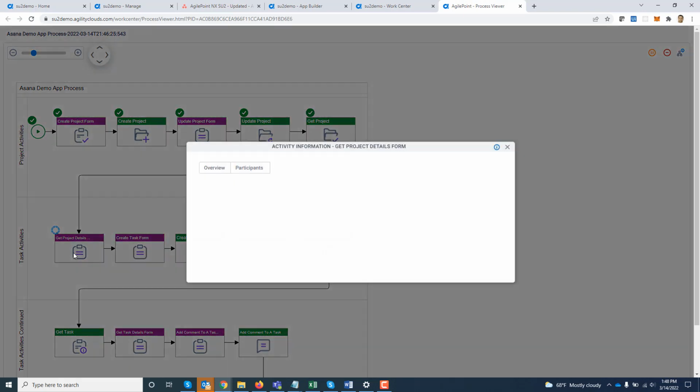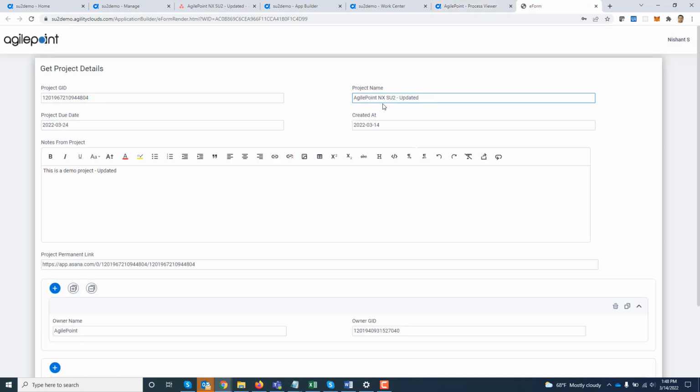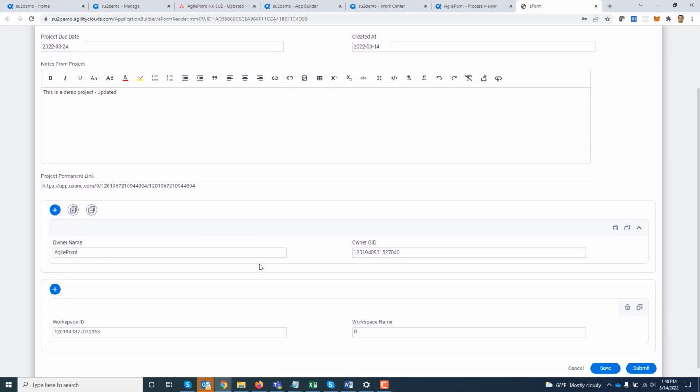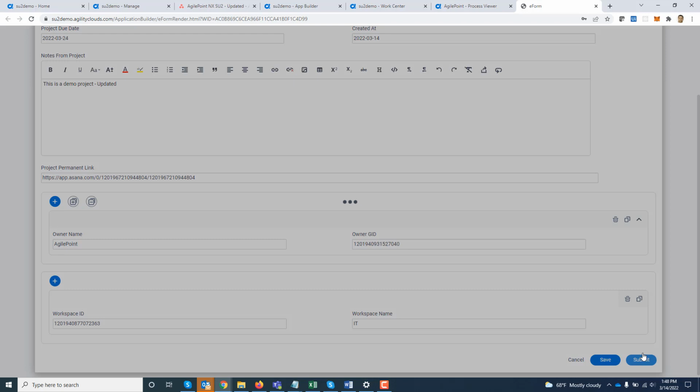Now, if we switch back to process viewer, the get project activity has executed in the meantime, and I'm going to show those results on a form. I'm going to open the task form over here. You can see it retrieved the project ID, project name, due dates, description, project owner, owner ID, workspace ID. So it has got all the metadata related to that project. I'm going to go ahead and click submit.